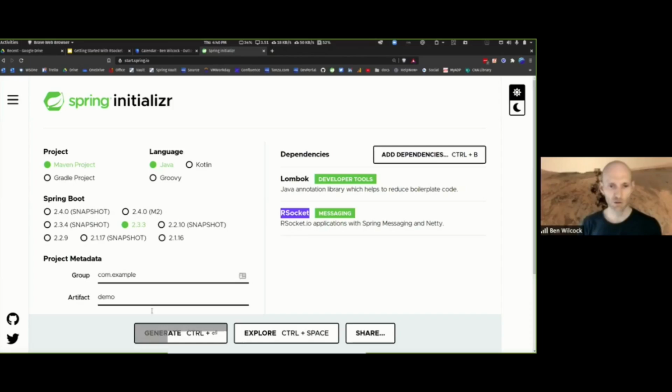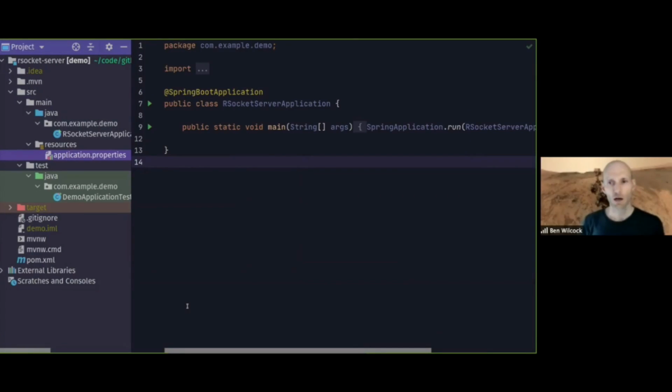And if I click on the Generate button down here and download that particular project, it brings me to, I can load that into my IDE, and of course I'm ready to get started coding my RSocket server in this case. That's what I'm going to show you today.